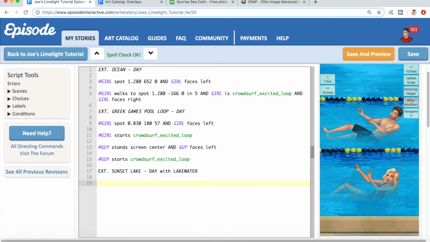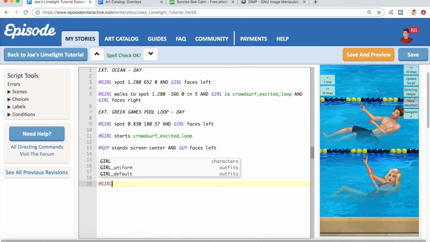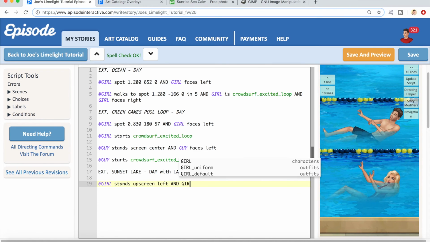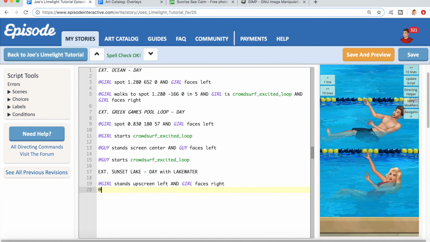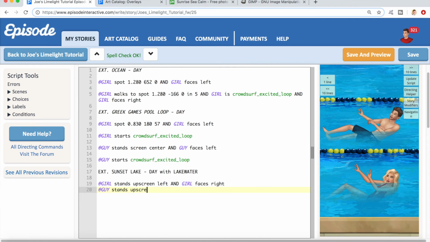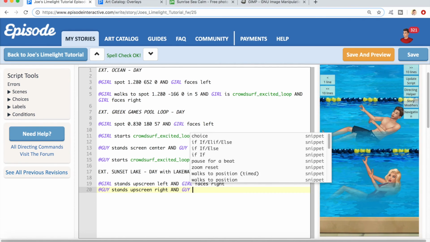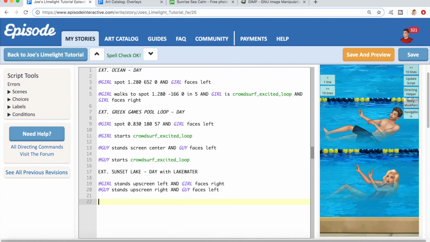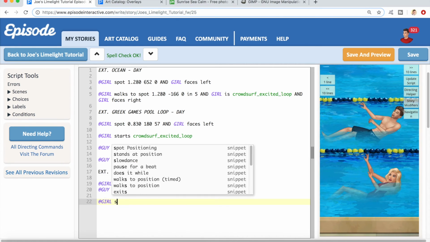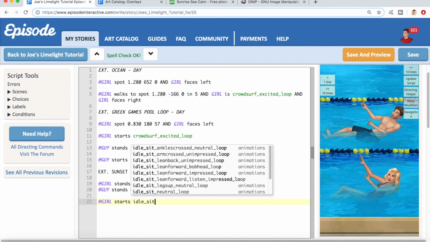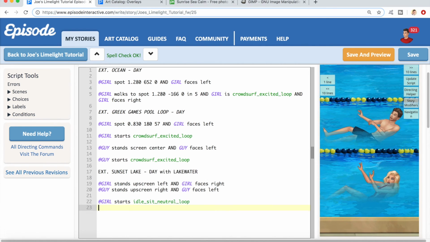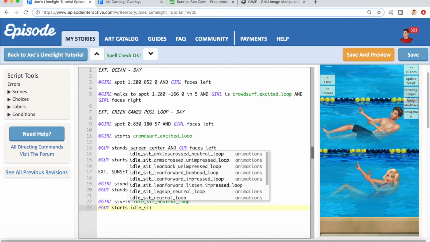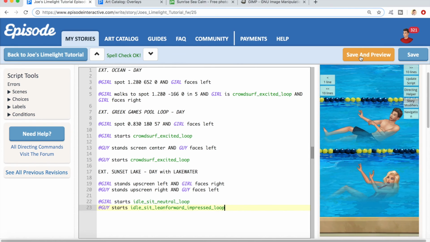Let's place my characters again. So at girl, she stands up screen left, and girl faces right, and guy stands up screen right, and guy faces left. Let's put them in some sitting animations again to make it look like they're in the water. So at girl starts idle sit, let's say neutral loop this time, and at guy starts idle sit lean forward in press loop. Save and preview.